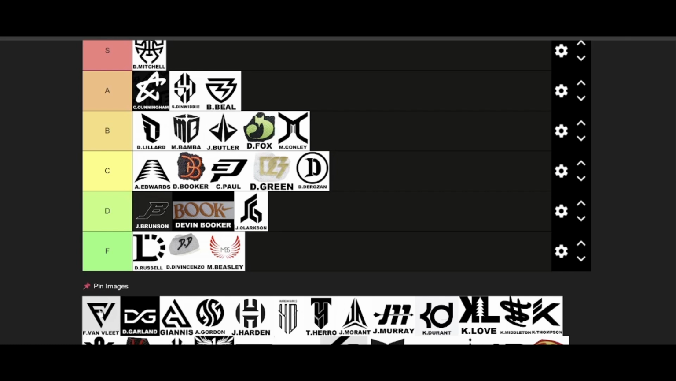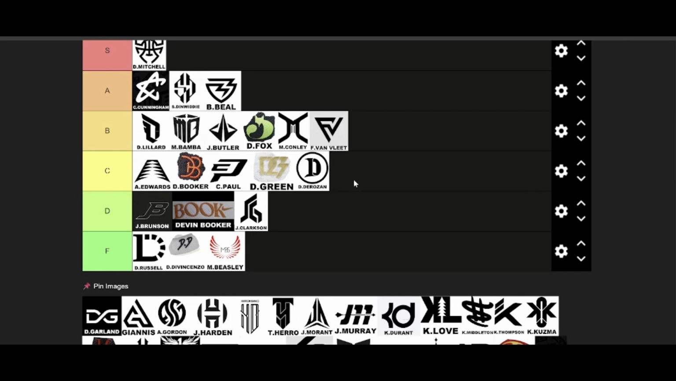Okay. Fred VanVleet, you can obviously see the FV. Like a diamond. It's kind of like almost a little trippy. But I kind of like it, to be honest. I'll probably put it like right there.